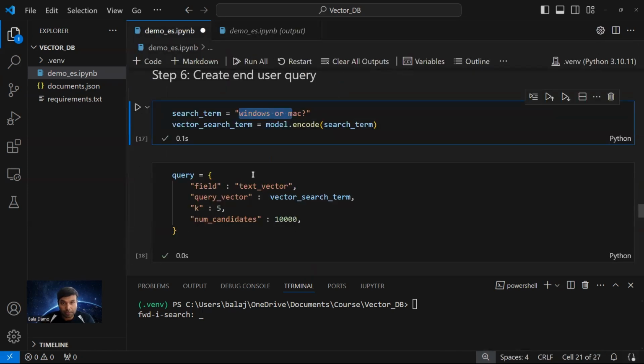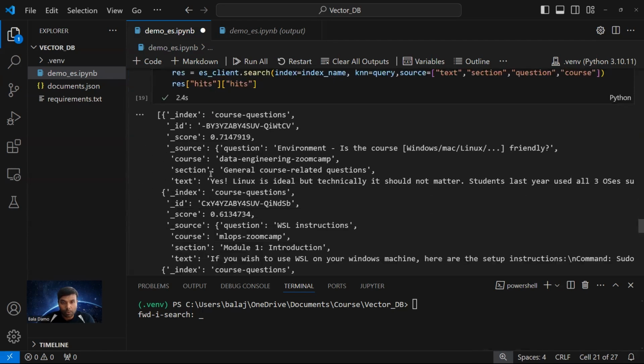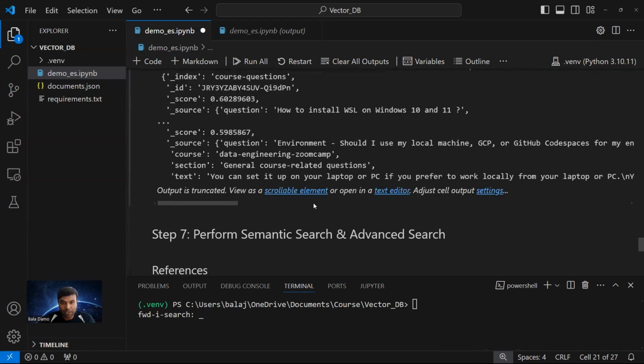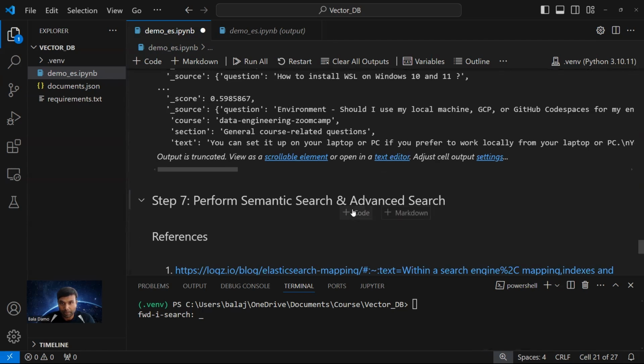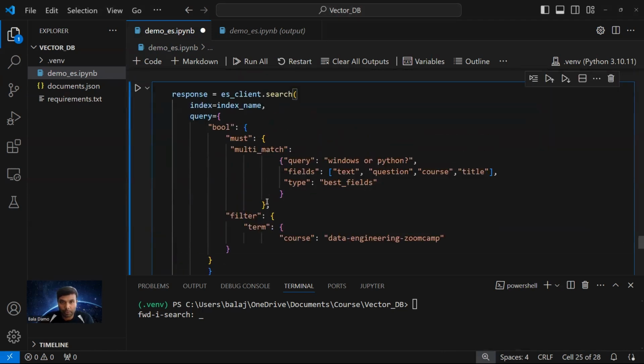Congratulations, you built a semantic search in this section. I also wanted to call out that this is just a very simple semantic search we built. There are much more complex semantic searches you can build. And I also want to show you a combination of a couple of queries here.